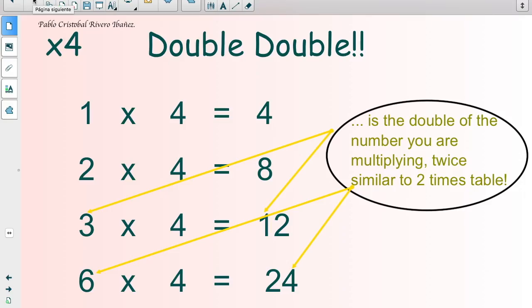Okay. Multiplying by 4, 1 times 4, 2 times 4. We have another trick that is double. It is the same as the multiplication of 2, but we have to do it twice. For example, 1 times 4 is 4, because we already know the table of 1, so we have 4. And it's the same. It is 2 times 1 twice.